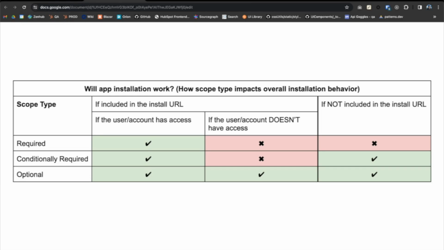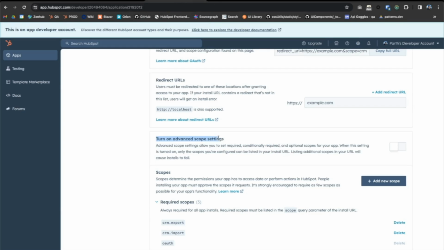We're going to ask developers to declare all of the scopes their app could use and only allow installs with the scopes the developer has configured. But we don't want to immediately break apps that already use arbitrary additional scopes. So we've created a toggle called Turn on Advanced Scope Settings in the new UI. When this toggle is on, no arbitrary scopes are allowed, and any optional and conditionally required scopes must be defined. When the toggle is off, we match current behavior where any arbitrary scopes are allowed.